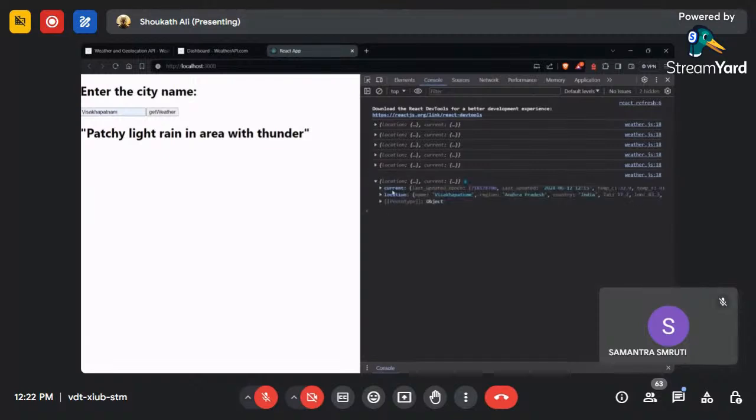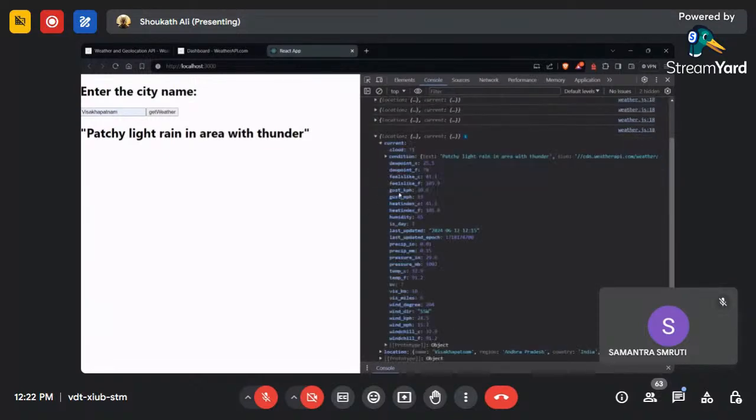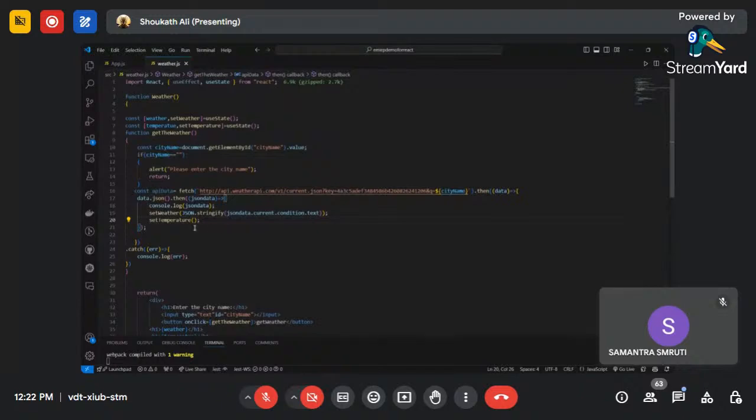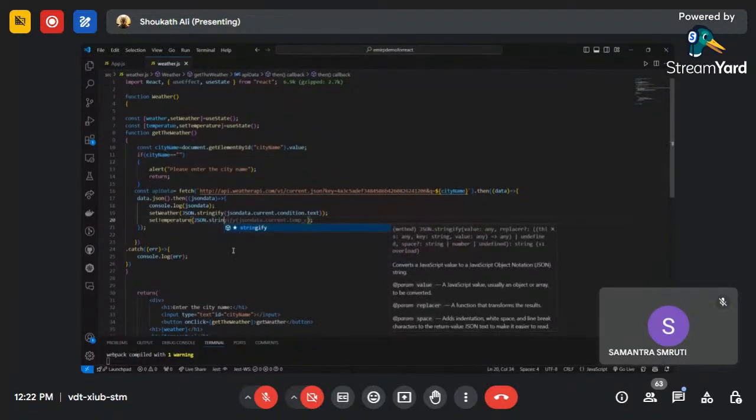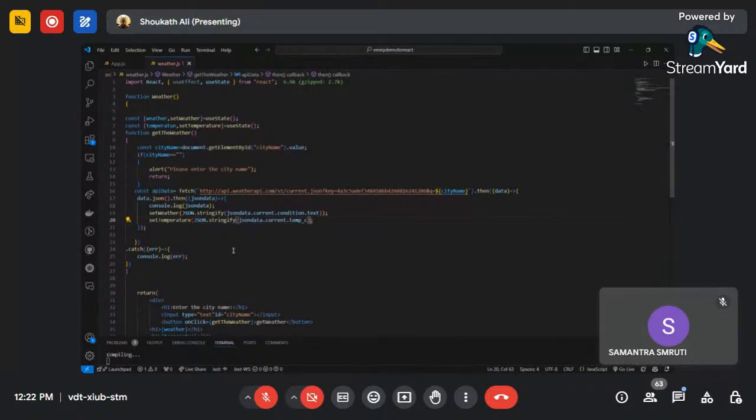Whenever we call the API, we are getting this return. In current, I want to get the temperature. Where is the temperature? Temperature in degree centigrade is temp underscore C. So we're just going to do that. JSON.stringify of, yes. So Copilot helped me out.